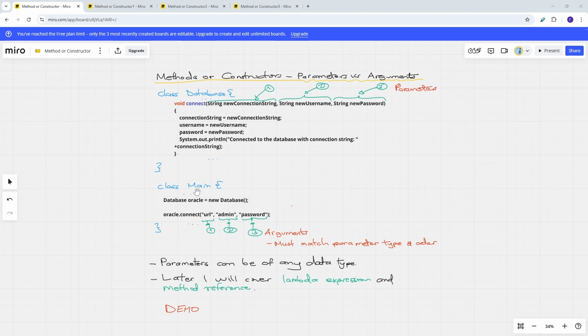And there's also the class main, where you are going to invoke those methods. In that case, you would create the object, then invoke the method via the object. And in that case, you'll pass arguments to the invoked methods. So I just wanted to clear this out.